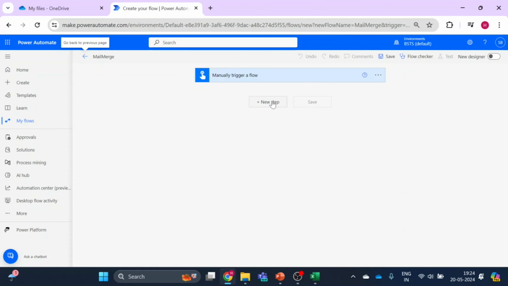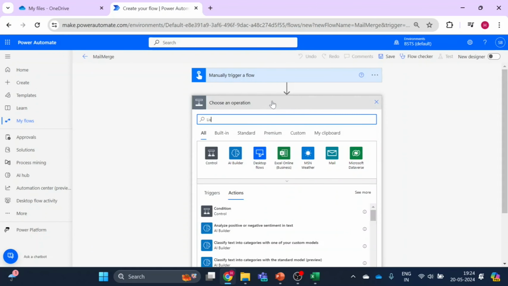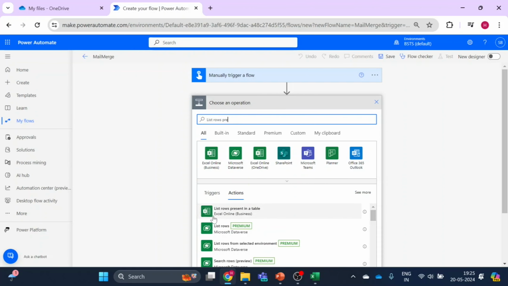Flow is created. First step we will take is list rows present in a table. So this is the Excel Online Business Excel. Take this one.